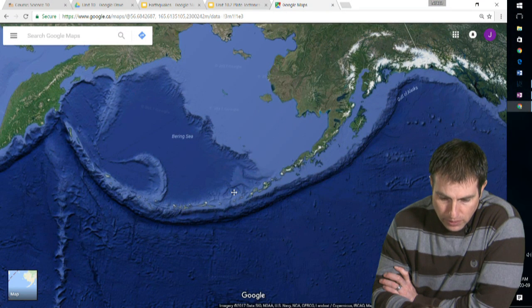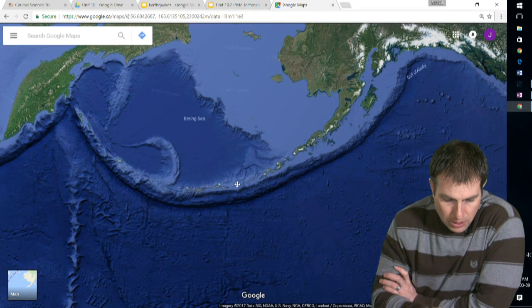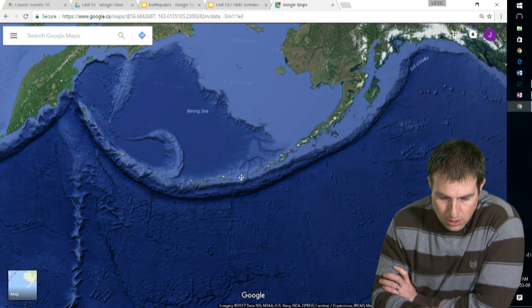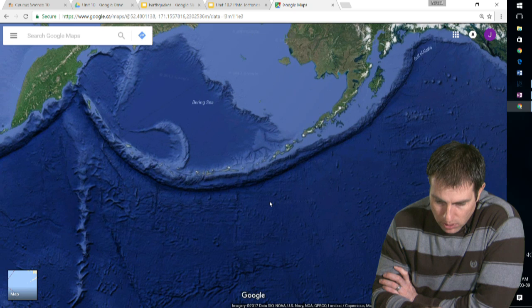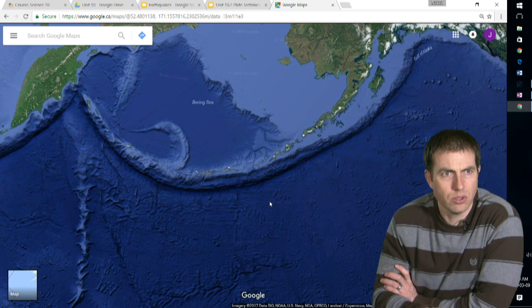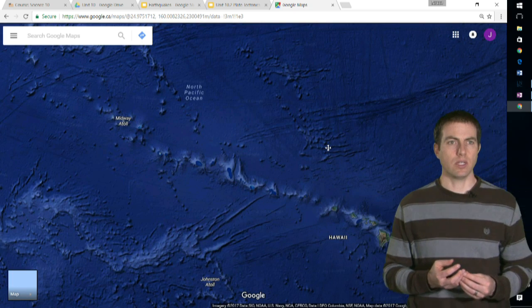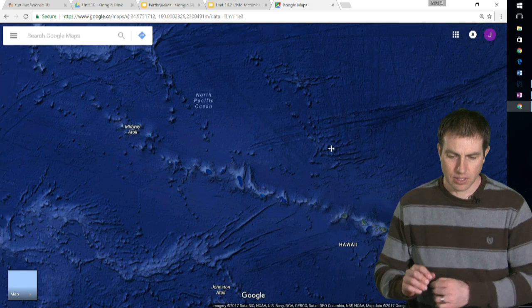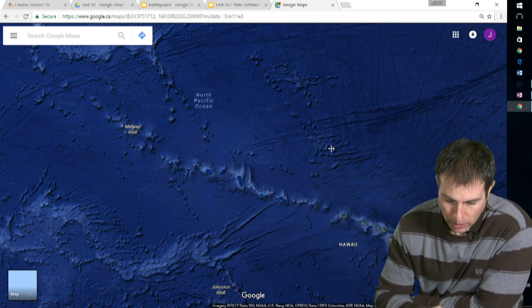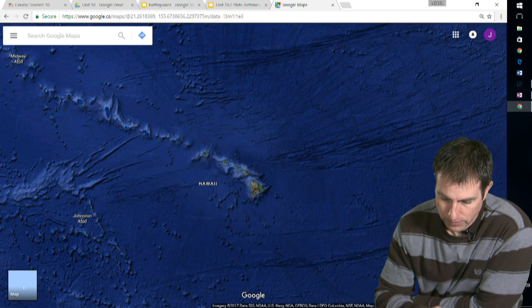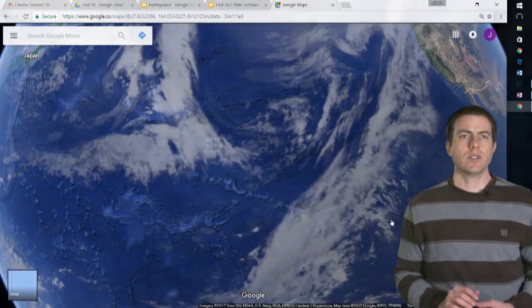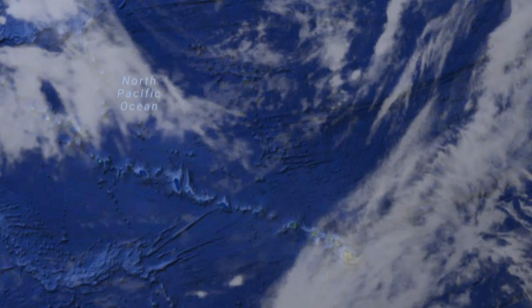All right, let's see if we can find Hawaii. The Midway Atoll. There's Hawaii right there. Okay, so I'm just going to zoom out a little bit further if I can. Just wait for my screen to load. Hawaii. Oh, now I get weather. Not sure I want weather. There we go. All right, so here's Hawaii. Don't give me weather again.